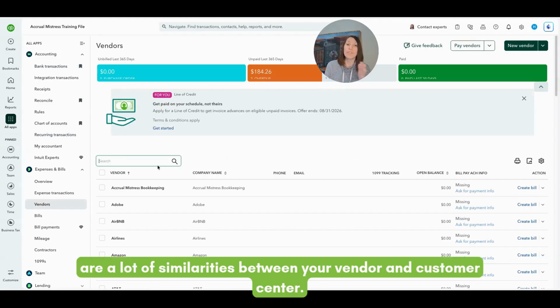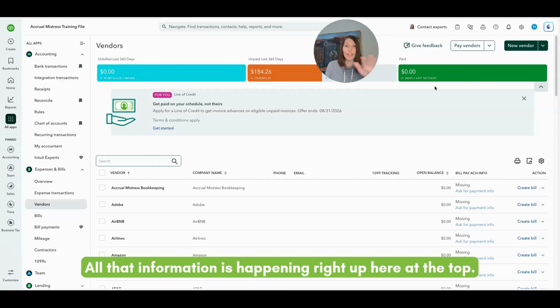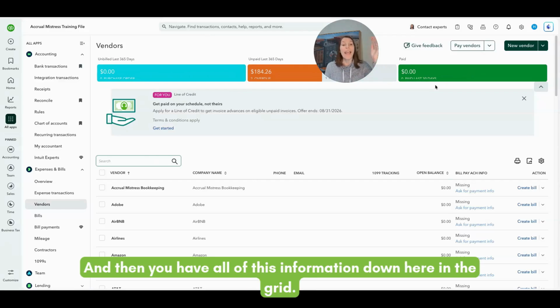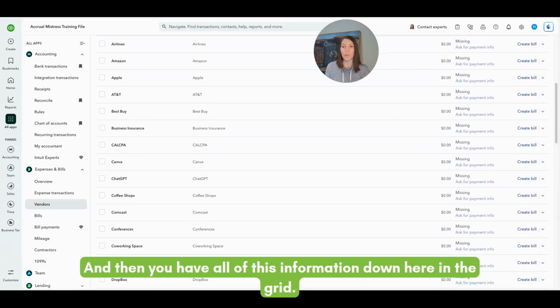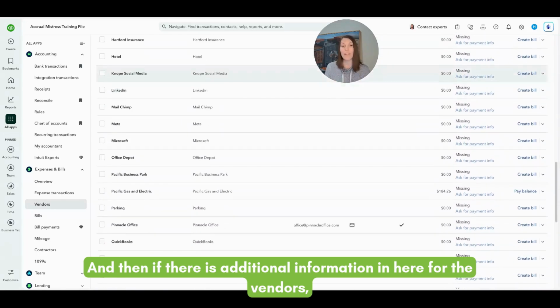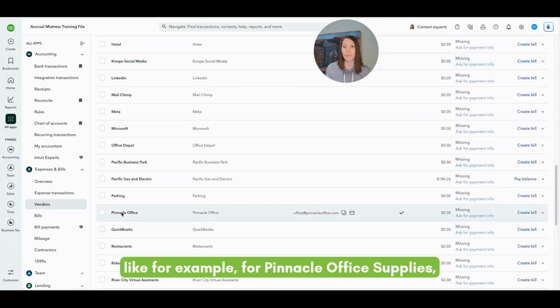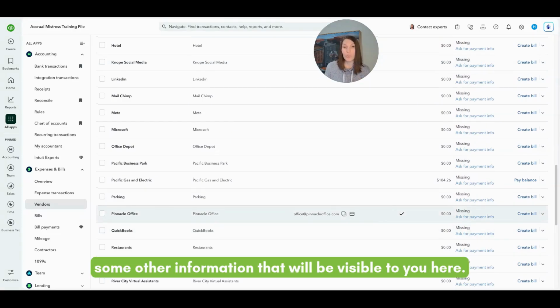You can see there are a lot of similarities between your vendor and customer center. You can see what is unpaid, what's outstanding, what has been paid. All that information is happening right up here at the top. And then you have all of this information down here in the grid. So you have all of your vendors listed out, and if there is additional information in here for the vendors, like for example, for Pinnacle Office Supplies, we see we have an email for them and some other information, that will be visible to you here.